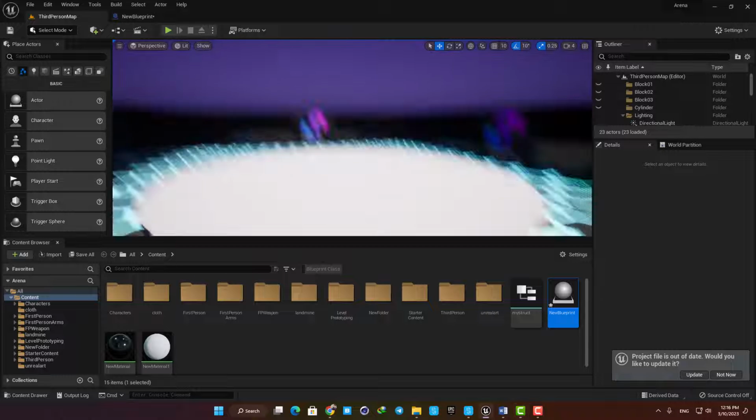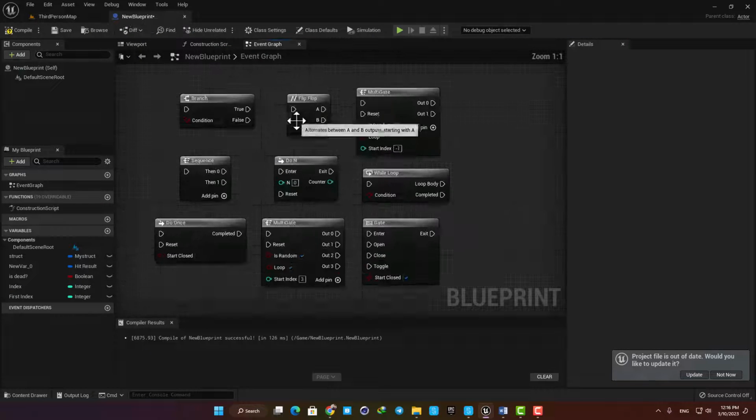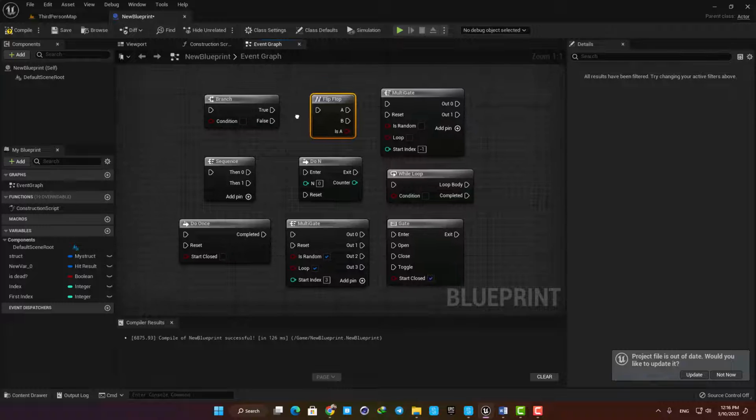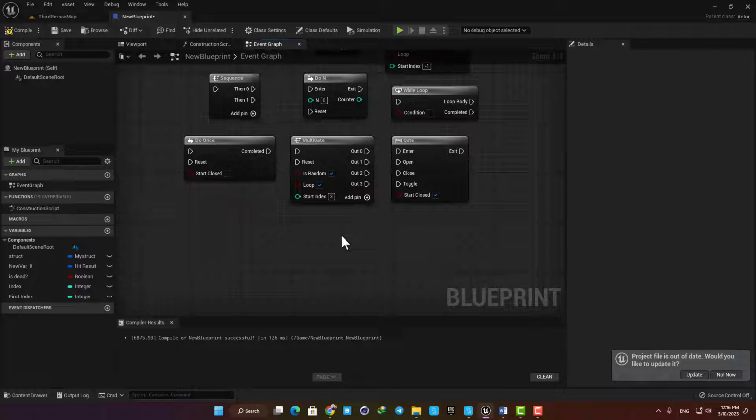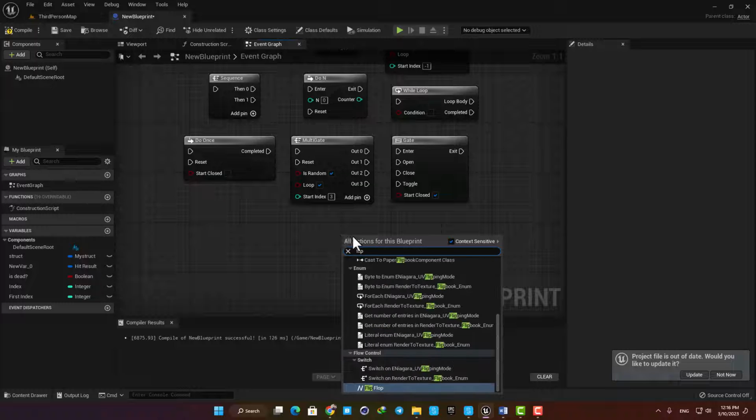Hello guys and welcome. So in this one I'm gonna explain flip-flop in our flow control series and see what it does and when it's used. This is a pretty handy node and it has a lot of use cases in making game logic. Just right click and type flip-flop and you can find it under your flow controls.